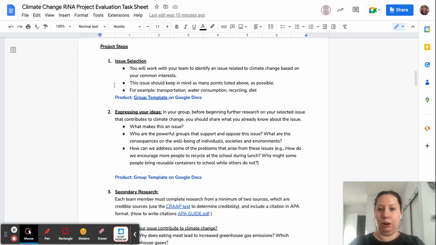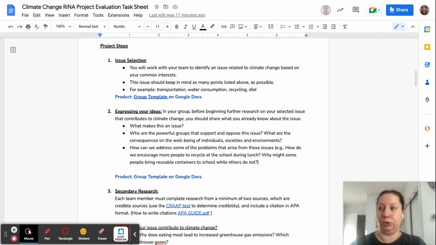So today we're going to go through steps 1 and 2, so I can quickly go over that. Step 1: You will work with your team to identify an issue related to climate change based on your common interest. And you should keep in mind as many points listed above. For example, is it relevant? Is it controversial? Are you passionate? Etc. And you put that into the group template.